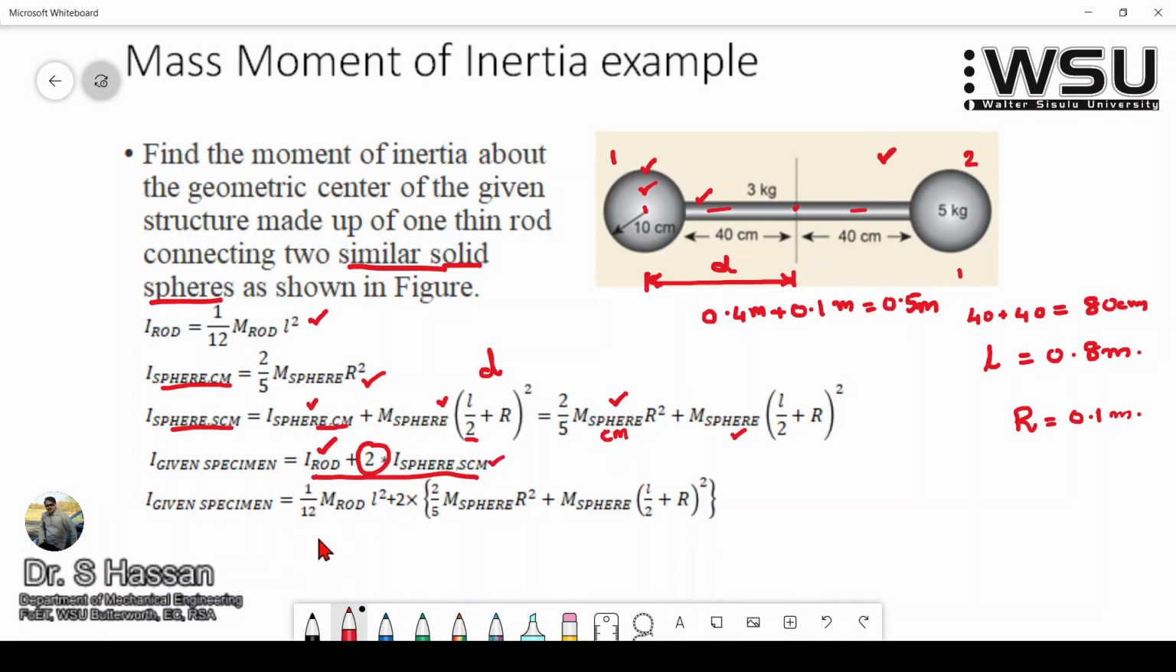Therefore, when we write the final equation at a single stretch, or when we combine all the equations into a single equation, we will get the final equation as equation number A. This is the part of the rod. This is the part of the sphere on its own center of mass. This is the part of the sphere due to it being away from the center of mass of the specimen. And this 2 is because there are two similar solid spheres.